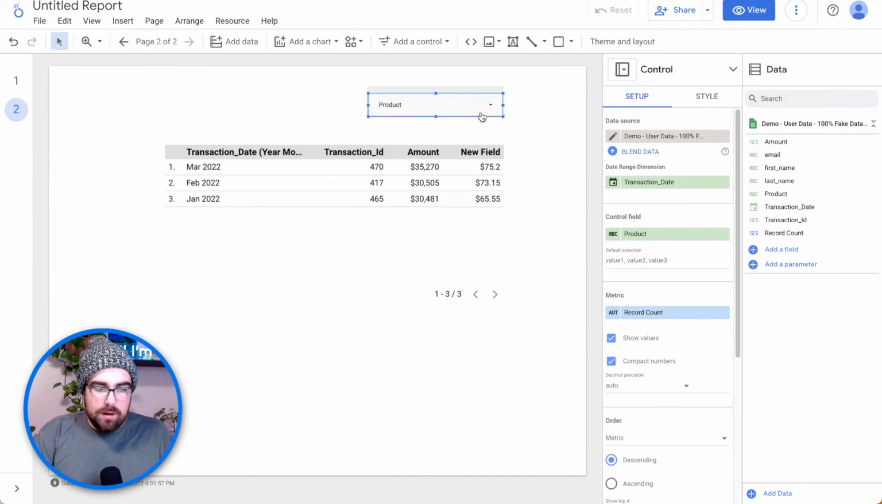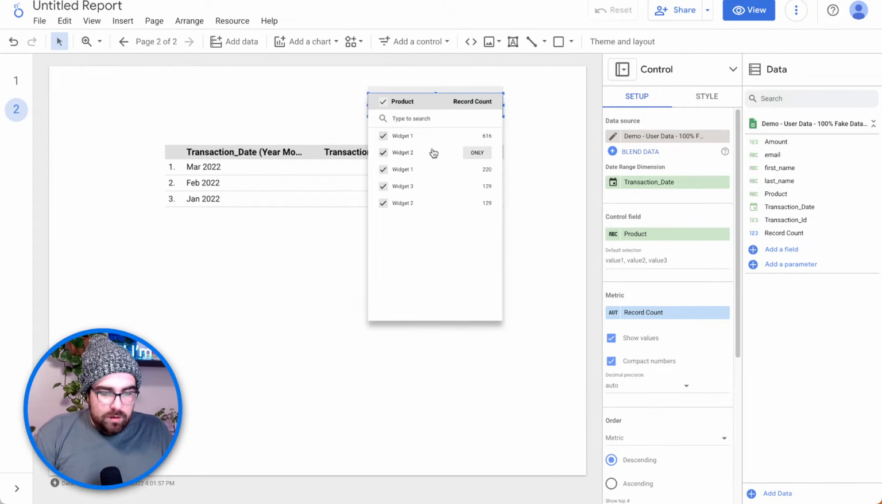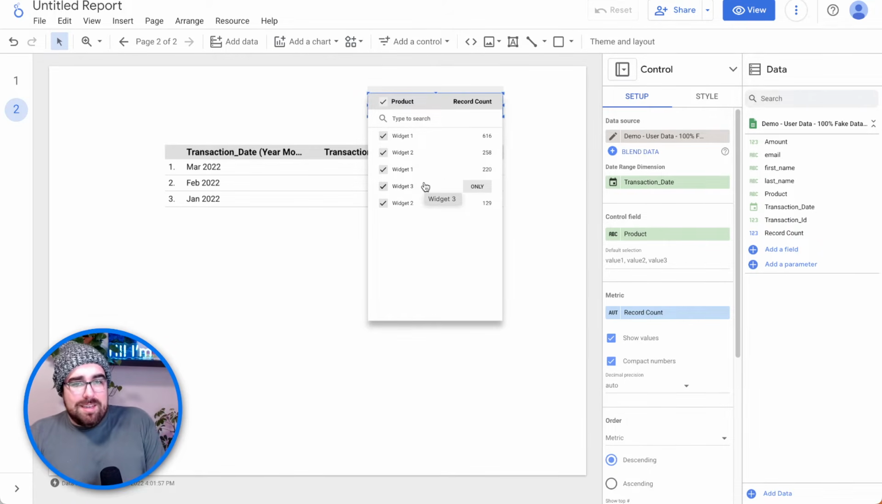You need a date and a product. So now we have widget 1, widget 2, widget 1, widget 3, widget 2. You might be asking yourself, why on earth is that the case? And the reason why is because there might be spaces inside of your Google Sheet. I know, it's mind-blowing. Spaces can really, really mess you up.